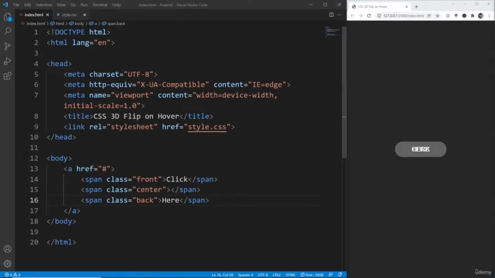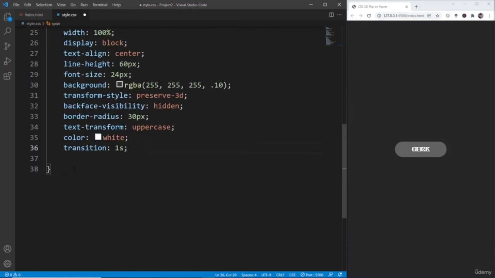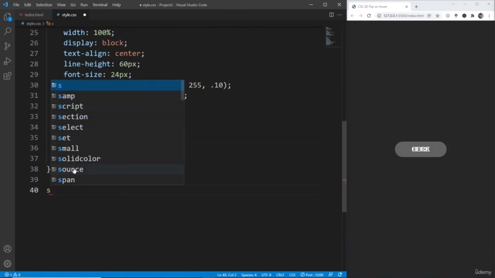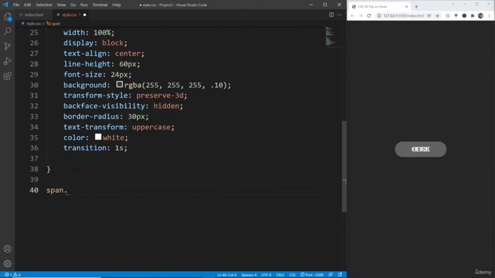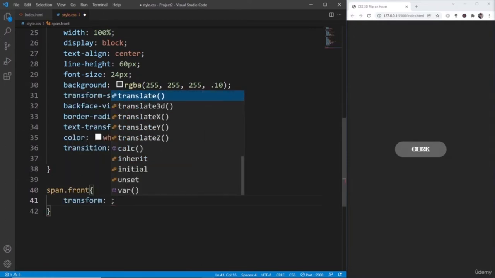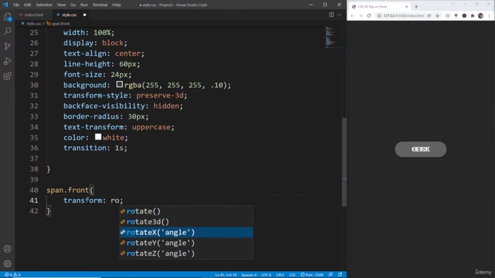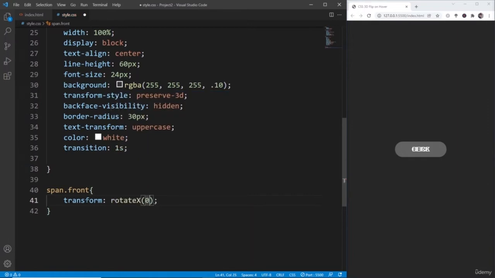As you know, we have total 3 span objects inside the anchor tag. So I'm going to transform all the span tag differently. At first, I'm going to transform the front one, and then I'm going to transform the back one. At last, I'm going to transform the center one. And we are going to run the transformation using hover selector. So let's back to the CSS file and start with our first span tag. So I'm going to type span dot front. Then inside the curly braces, I'm going to use transform property. Transform rotate X, and I want to rotate it 0 degree.